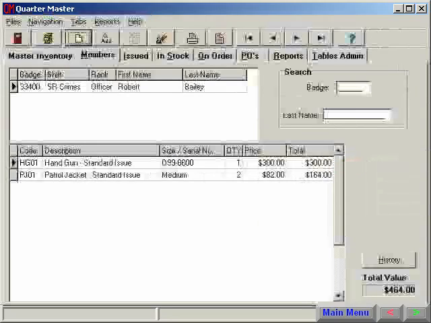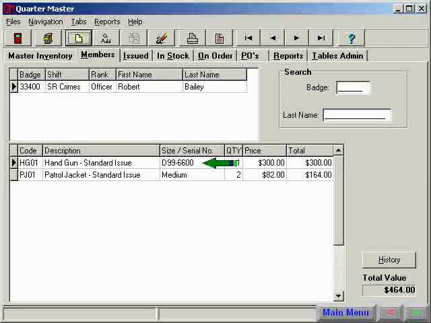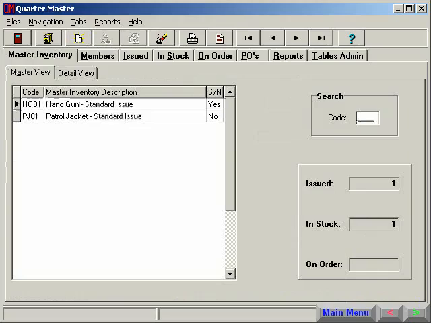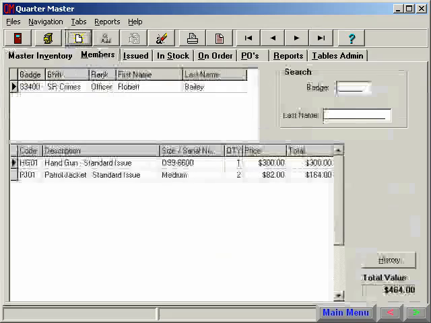To complete this transaction, to issue Officer Bailey with the handgun with the specific serial number, use the Save button. Officer Bailey now has the handgun with serial number D99-6600 in his kit. The total value of his kit has been adjusted. Over on the master inventory screen, we see that one handgun is in stock and one is issued. Next, let's have Officer Bailey return a patrol jacket back to us so we can place it back into stock.